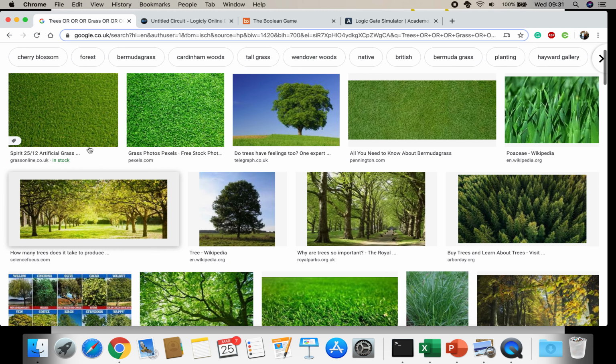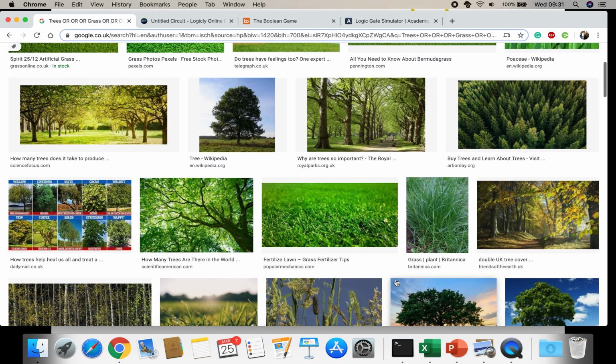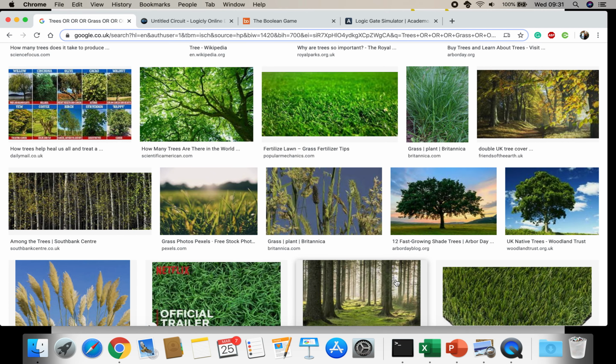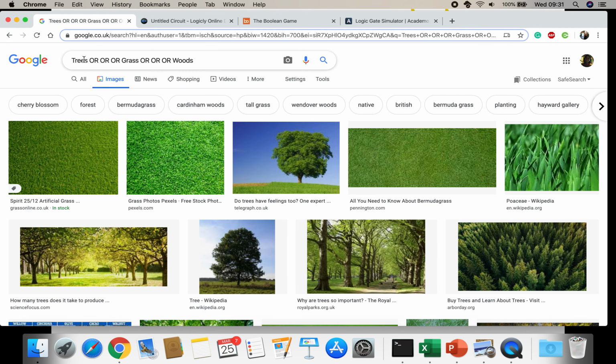So if you see, I've got grasses, I've got trees, I've got woodlands, everything that's coming up, right? Very nice pictures of everything. So when it's searching, it will check, is this trees or grass or woods? If either of them is yes, if at least one of them is yes, it will add to the list of things that it has to show to you. Okay, so that's how OR operators behave, remember. So if at least one of these three is true, that particular picture will be added to the result set. So it shows all of these.